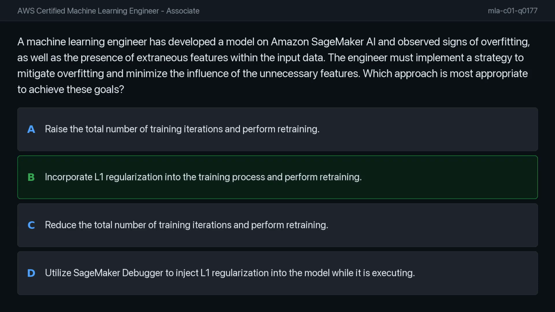In my view, the correct answer is option B. Incorporating L1 regularization, also known as lasso regularization, into the training process is the most effective approach here. This method introduces a penalty term equal to the absolute value of the model coefficients. By doing so, the process forces some feature coefficients to become exactly zero. This effectively performs feature selection, removing the influence of irrelevant or noisy data. By pruning these unnecessary features, the model becomes simpler and less prone to overfitting.